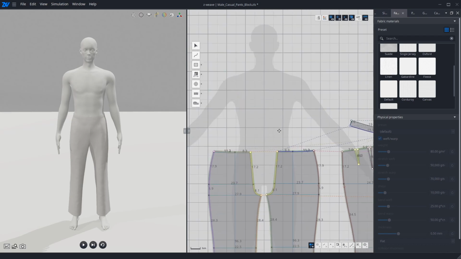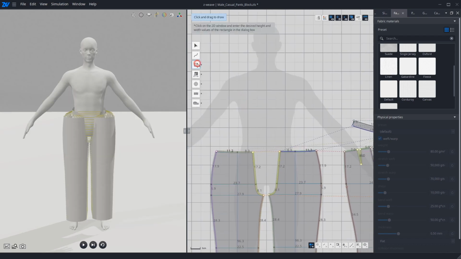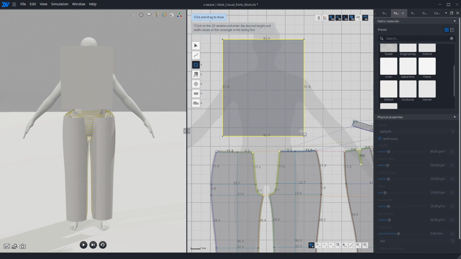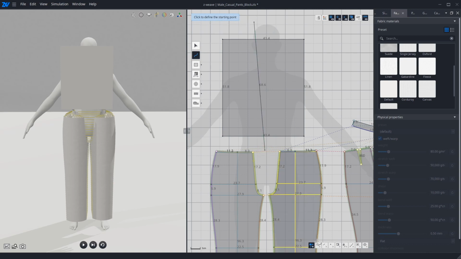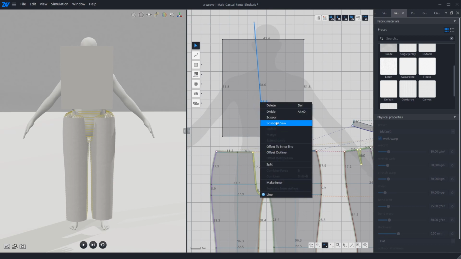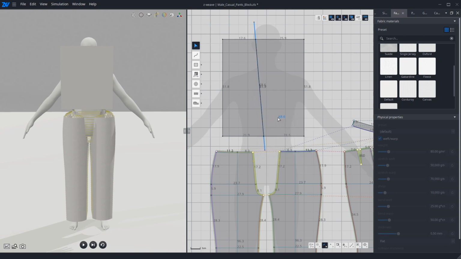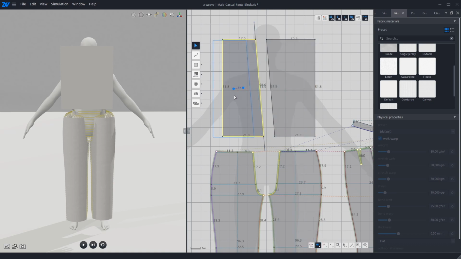I will make pockets on the front pattern first. To make the pocket line, let's check the scissor function first. Draw a rectangle pattern. It's the same way as cutting paper. Draw a line in the shape you want to cut. Curve selection mode. Right-click the curve. Scissor. The rectangle pattern is cut exactly by the line you draw.